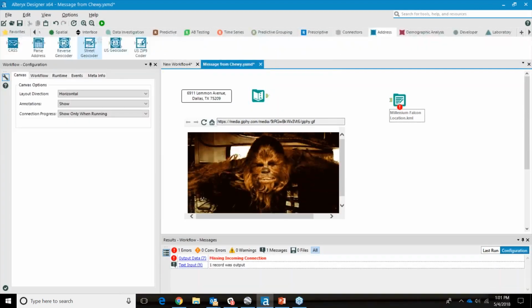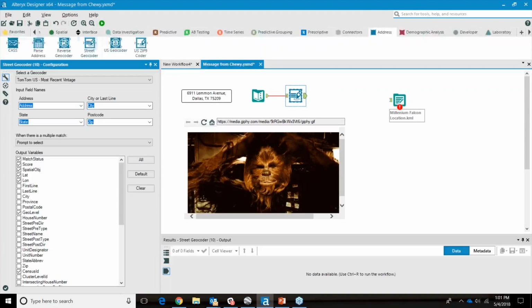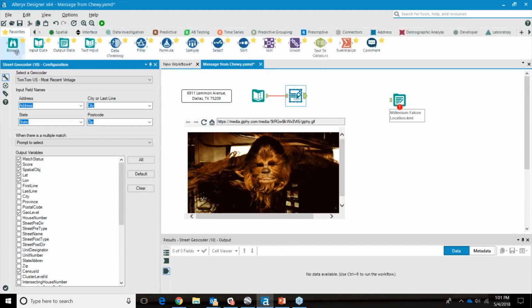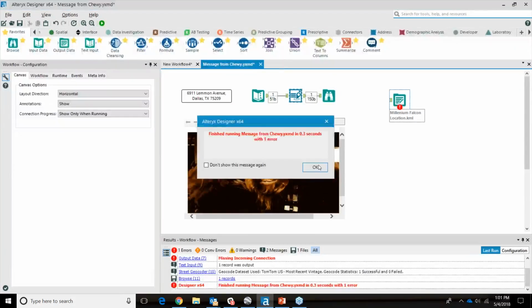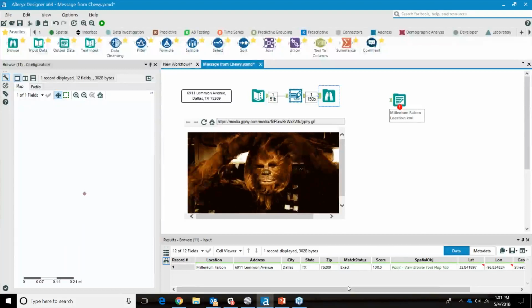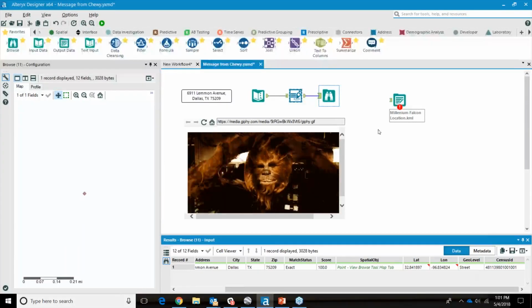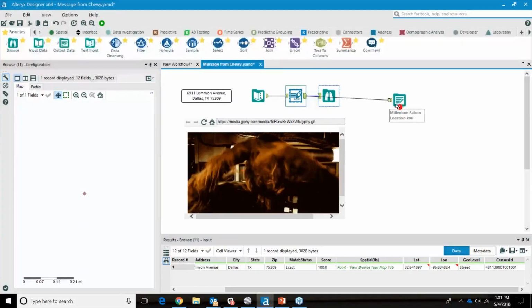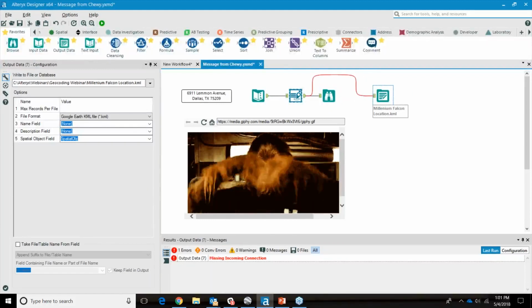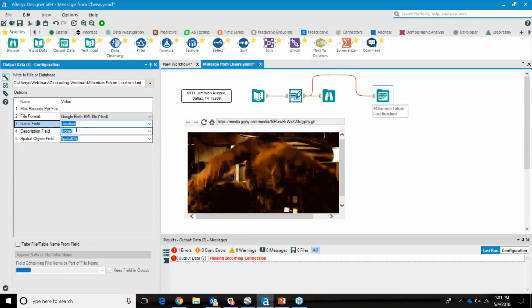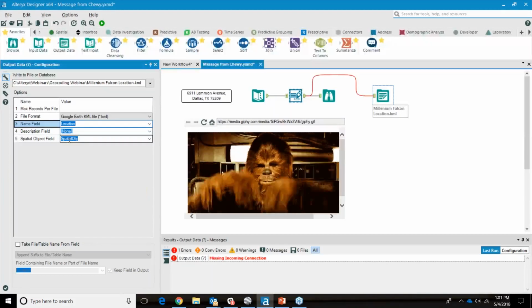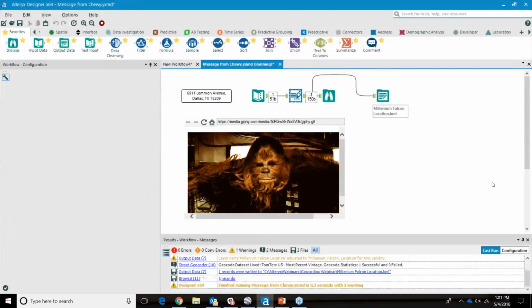I'm going to take a street geocoder here. It's going to populate with address, city, state, and zip. And then I'm going to add a browse really quickly just to make sure it worked. It says, okay, yeah, it did an exact match to the street level. So now I'm going to bring it to this output that Chewy's created for me. It's going to be a KML. I think I want my name field to be location. I'm going to use my spatial object just created by geocoding. And I'm going to click run.